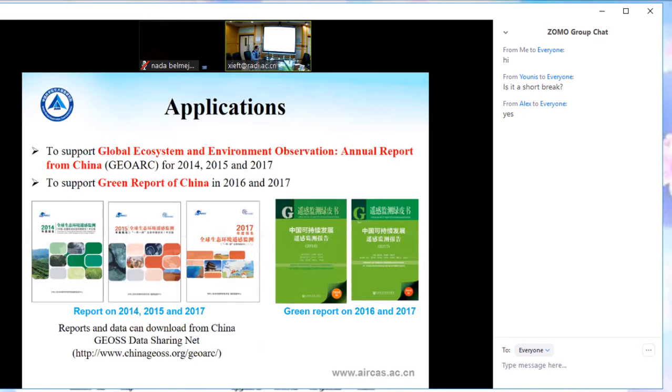In terms of application, the above vegetation parameter products we published were used to support the production of the Global Ecosystem and Environmental Observation annual report from China, the GEO reports for 2014, 2015, and 2017, as well as the Green Report of China.